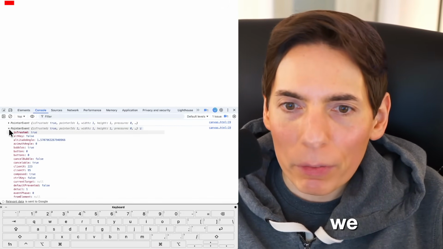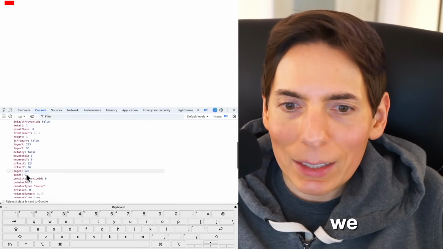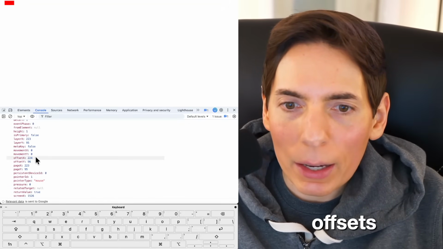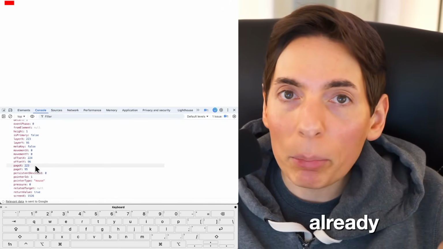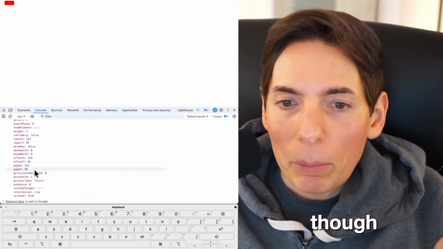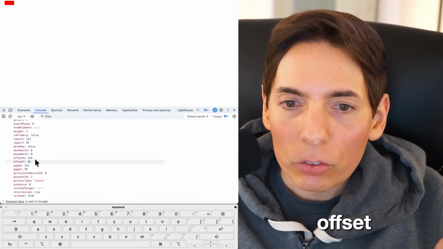Hey, there we go. Pointer event. Okay, so we need to get the offset. We've got offset X, Y. Since it's already in the top left corner of the screen, it doesn't matter because they're identical, aren't they? They're off by 1 pixel though. Page and then offset. So let's do the offset.